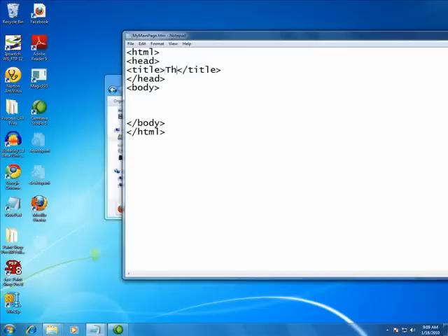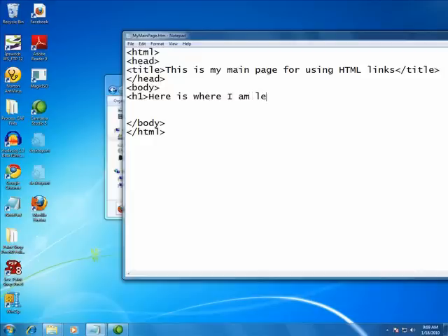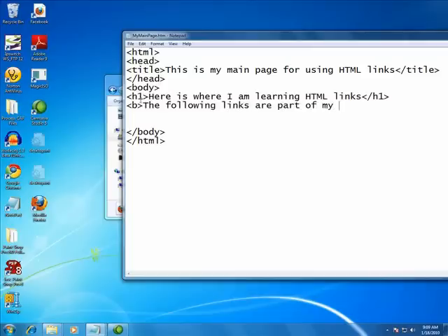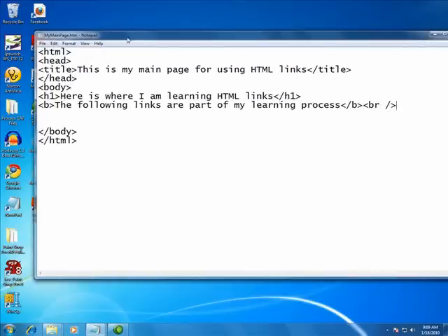We'll put a title in. This is my main page for using HTML links. Okay, let's give it a little title here. Here is where I'm learning HTML links. Following links are part of my learning process. Let me just move that over, make sure I've got the end of that correct. Okay, looks good.